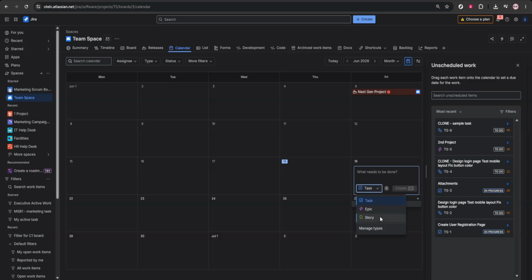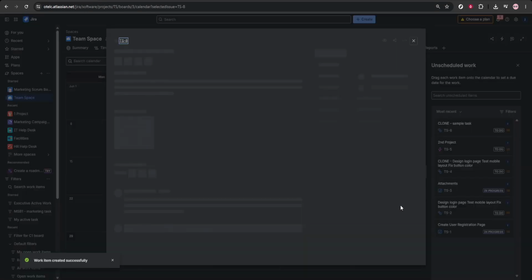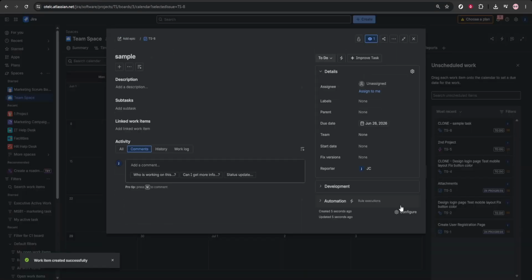If you want to create a new task directly from the calendar, click on the date where the work should be scheduled. Then choose Create Issue or Create Item, depending on what your setup shows. Enter the task details, add the due date, and save the task. Creating items this way can make planning feel more natural, since you're adding work directly onto the timeline where it belongs.